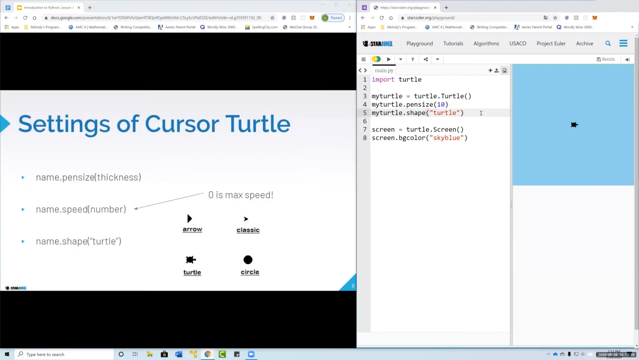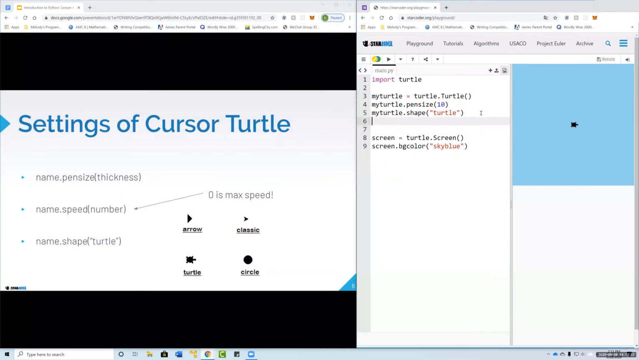We can give a number between 1 and technically infinity, but the speeds only go from 0 to 100. So we're going to write my turtle dot speed, and then put a number. Right now you won't see it because we haven't drawn anything, but from 1 to 100, 1 is the slowest speed and 100 is the fastest. If you want your turtle to go as fast as possible, we can do 0 speed.